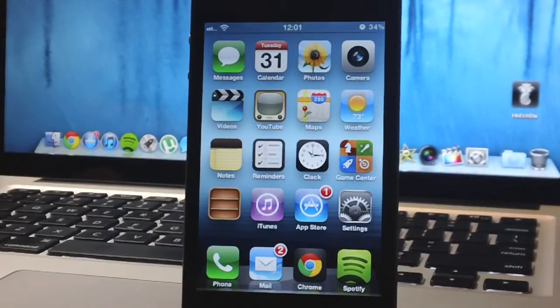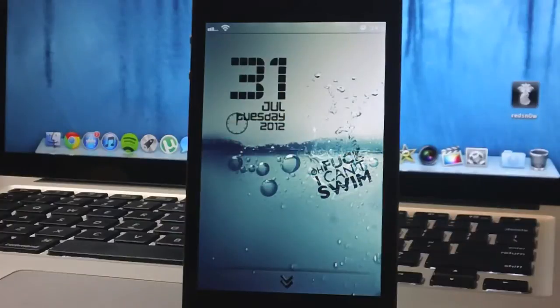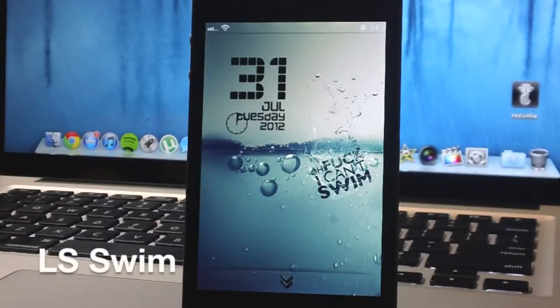So without further ado, let's jump into this. Now these lock screens are not ranked in any kind of order. They're not best to worst. It's just completely random. And coming in at number 10 is called LS Swim.